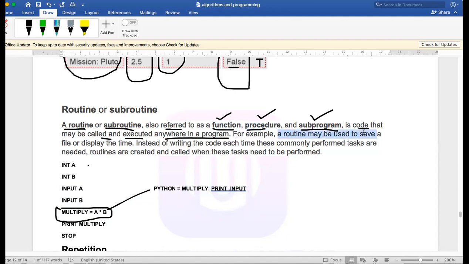For example, a routine may be used to save a file or display the time. Instead of writing code each time these commonly performed tasks are needed, routines are created, and used when these tasks need to be performed. Likewise, if I'm going to write print time, the time is already stored in Python, so whatever the current time is, Python displays it. In this way, the user can use the built-in functions in the program by writing the code. So this is called a subroutine, function, or procedure.